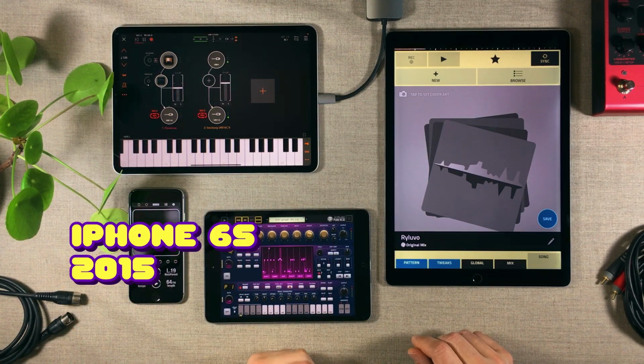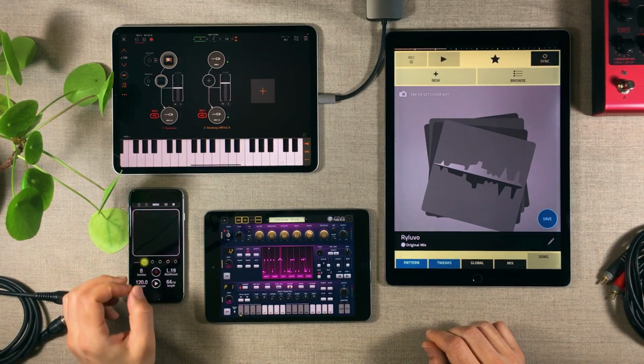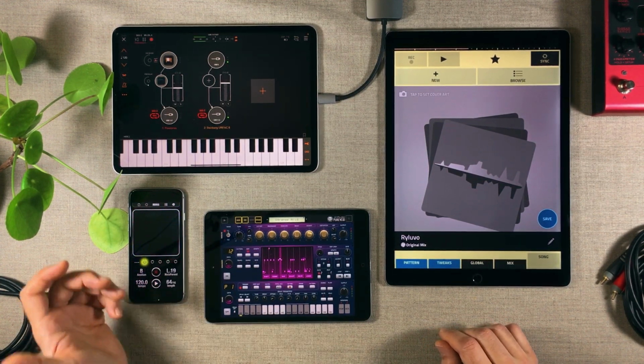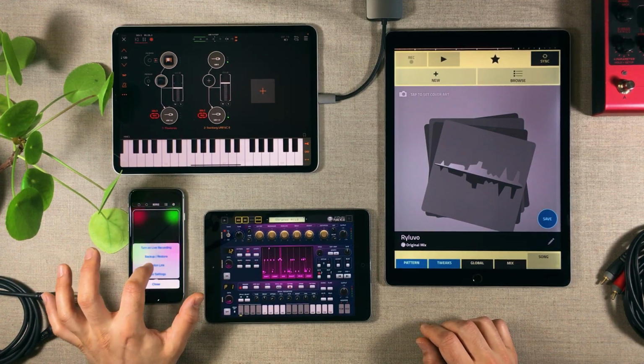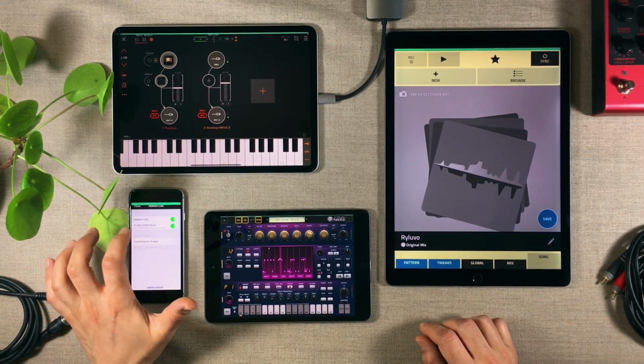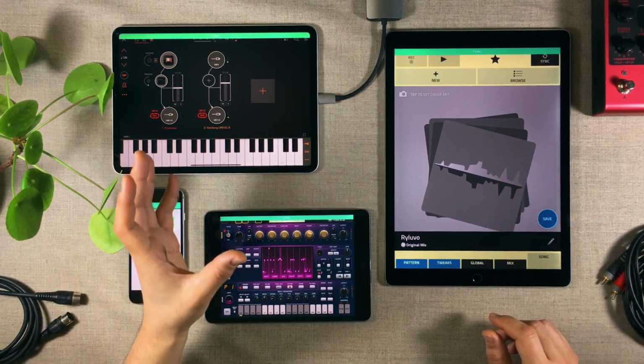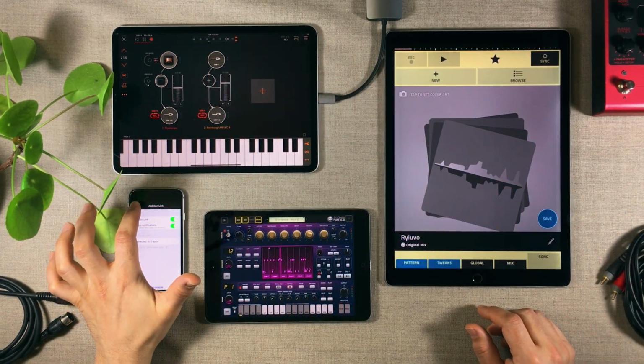And next we go to this one. This is an iPhone 6s running iK Oscillator, which also supports Ableton Link. We go into settings and then we go to Ableton Link and we turn it on, and 4 devices synced.